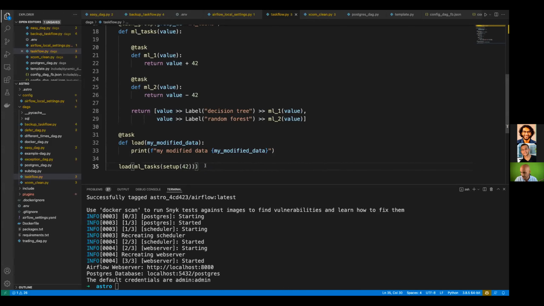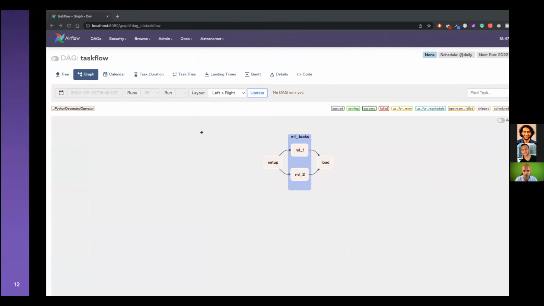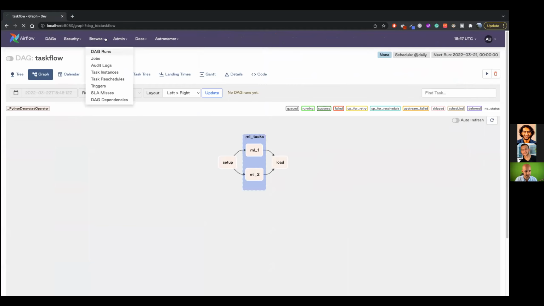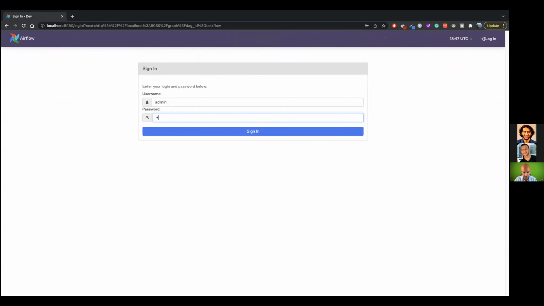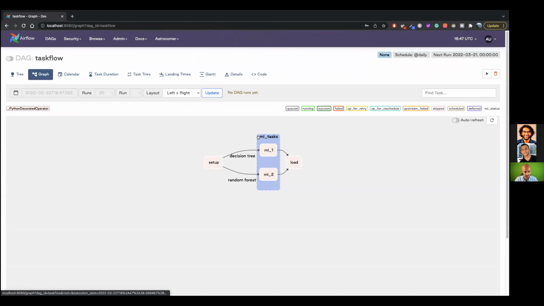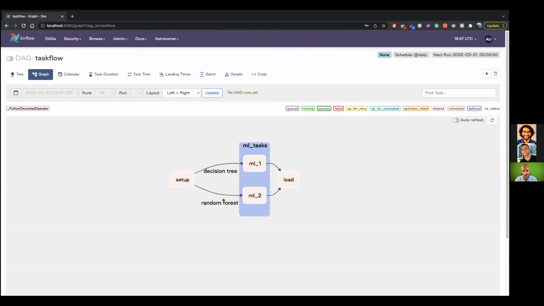All right, let's see if we have the Airflow UI back. Let's refresh the page. Okay, we have it. And as you can see, we obtain decision tree and random forest, which is great because now just by looking at your DAG, at the graph, you are able to say, okay, this value from setup will go to ML1 and ML1 is a decision tree. ML2 is a random forest. And as you can imagine, if you have a big DAG, which I'm pretty sure is your case, with a lot of different dependencies, labels will help you a lot.